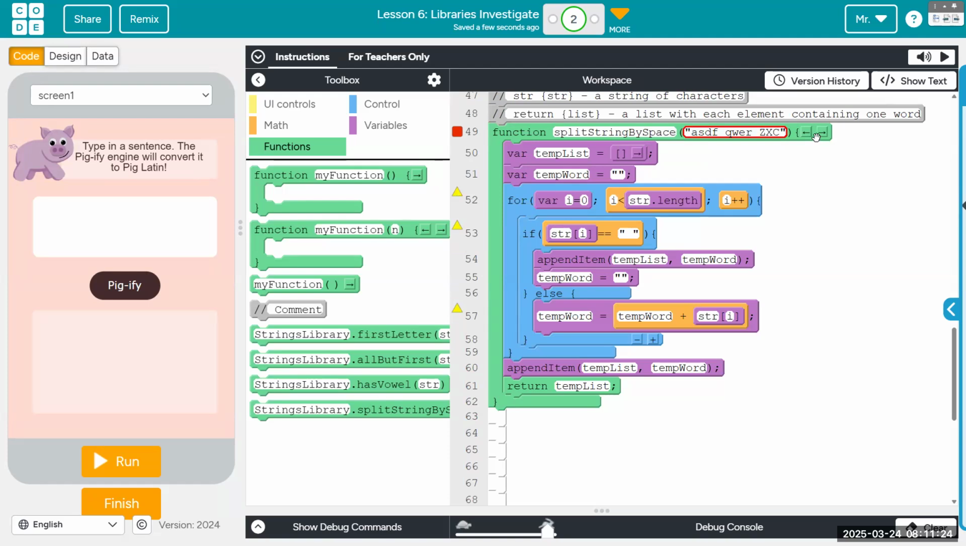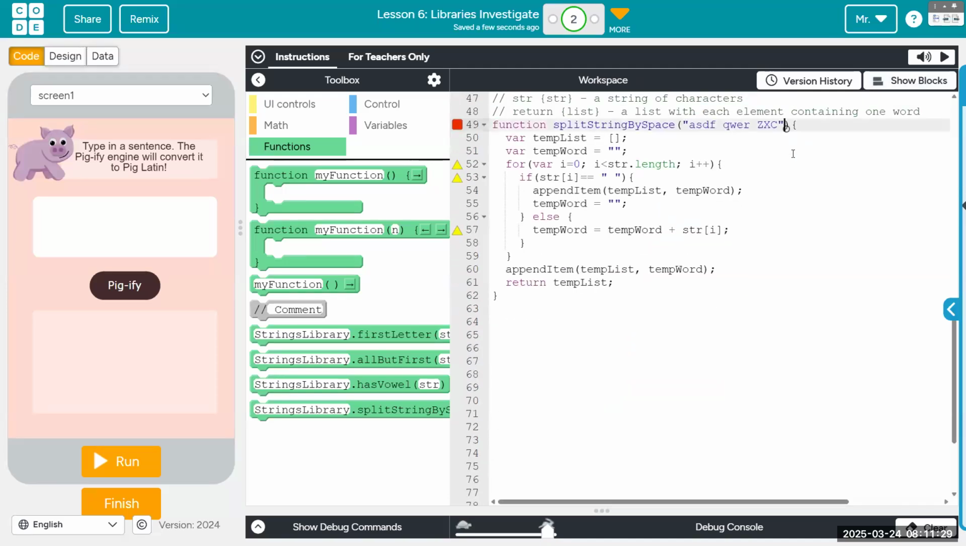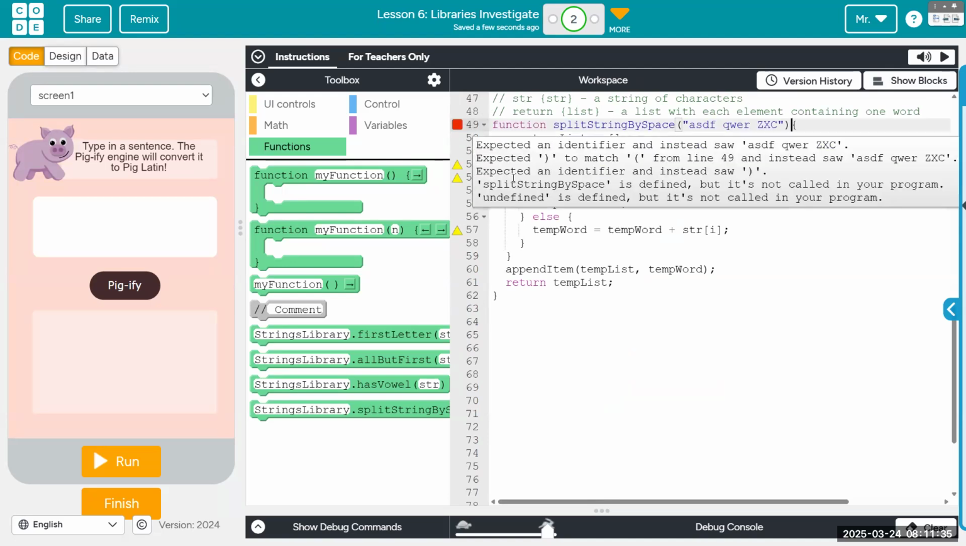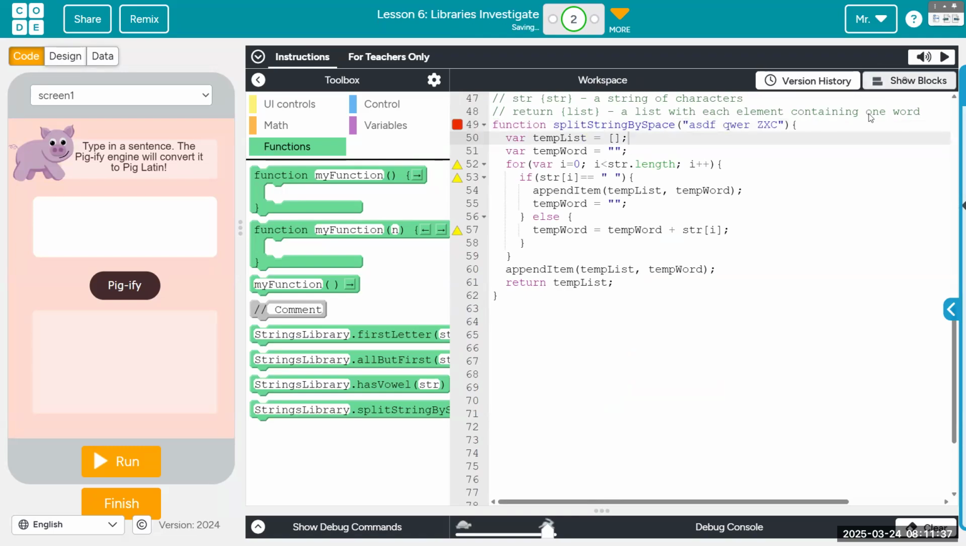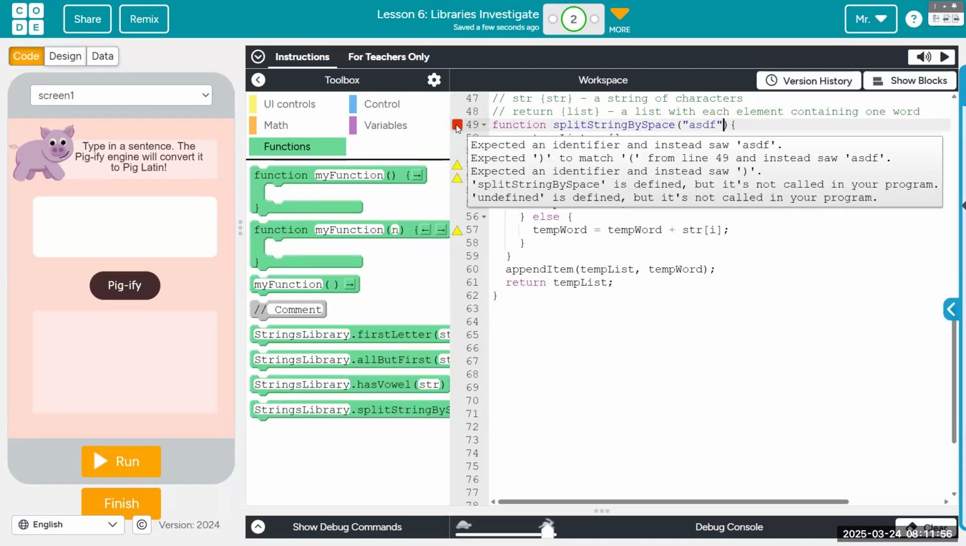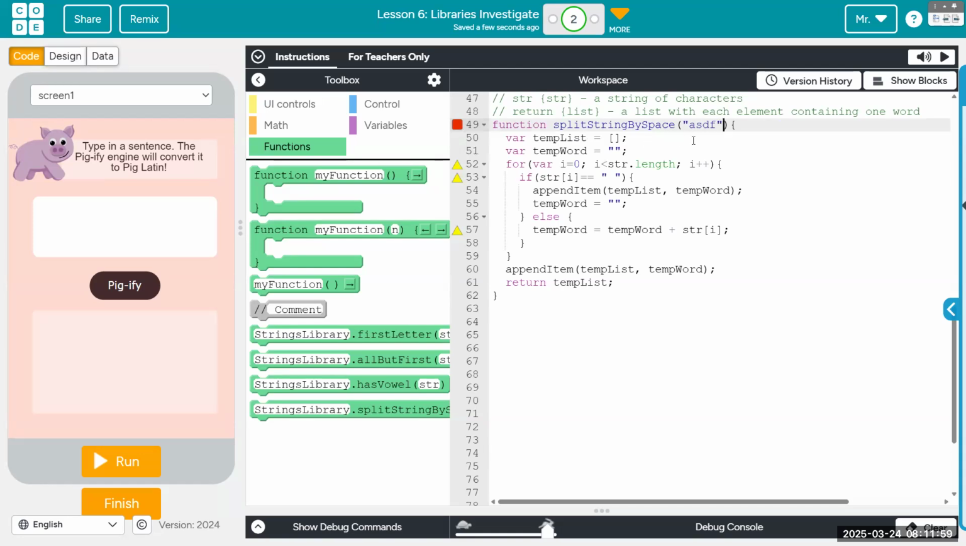Why, what am I missing? Open, close. That goes to that one. What am I missing? Hold on a second, folks. Give me a second. ASDF. Do I have the right number of parentheses, or what am I missing? Sorry, folks. What is going on? Because why?